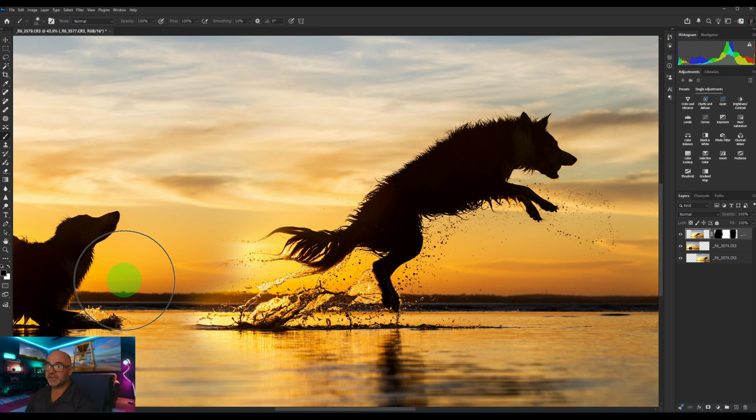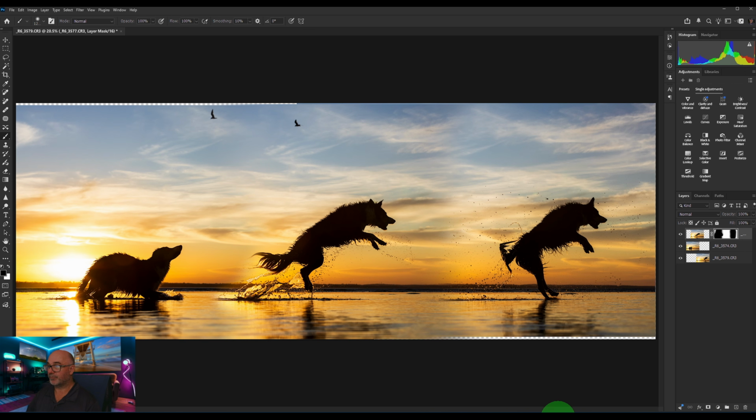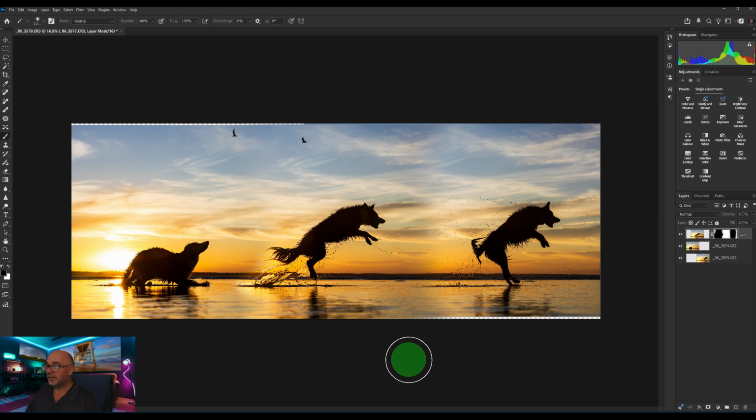Okay, so for the sake of this, just to make it look a little bit nicer, make sure we're on that layer there, alternate to our black brush, and I'm just going to take a little bit of that sting out, somewhere around about there.